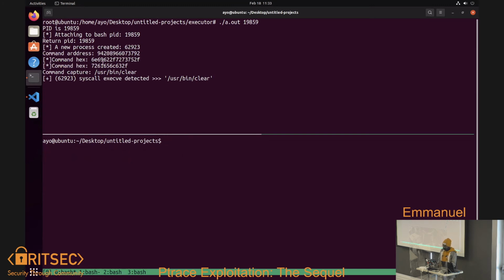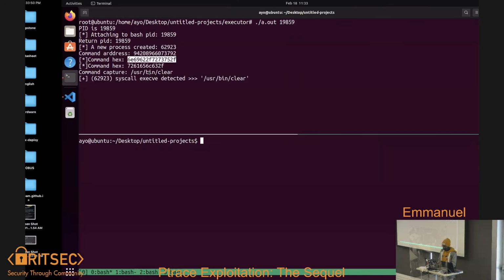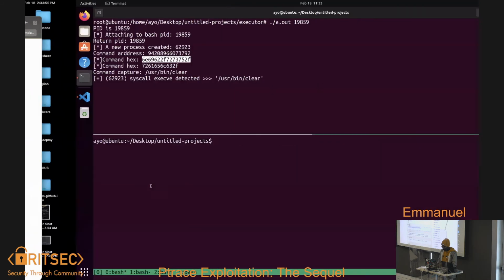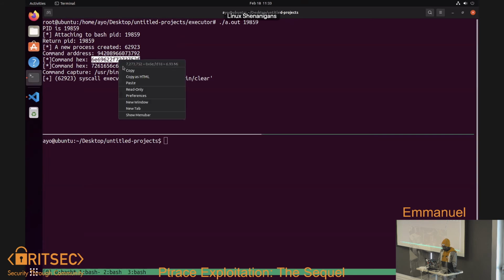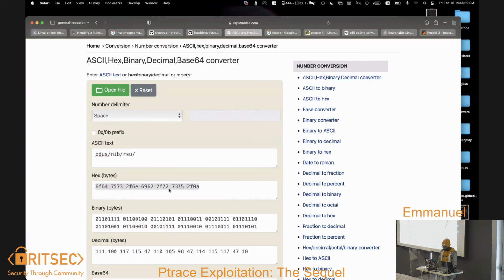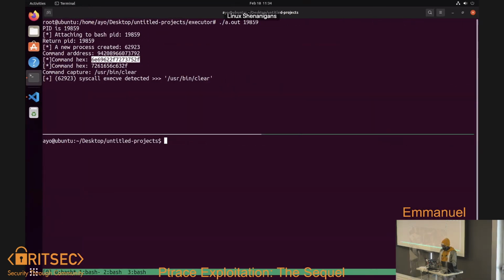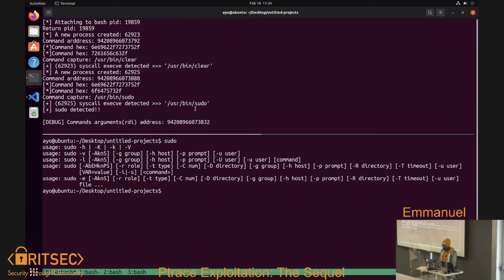This is the X. We take this, and let's copy this and put it in the... oh shoot, I copied the wrong one. Copy. As you can see, it's the user bin. I didn't copy the whole string, but as you can see, it's building that whole string. But we are looking for sudo. So if we do sudo, we can see that sudo is detected.